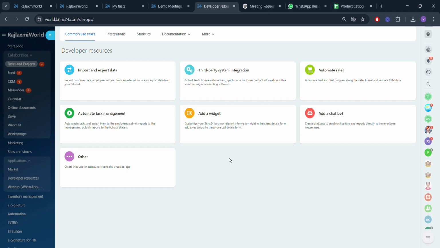Using Bitrix24 REST API integration, you can realize custom task automation scenarios that are not available through our standard rules and triggers.